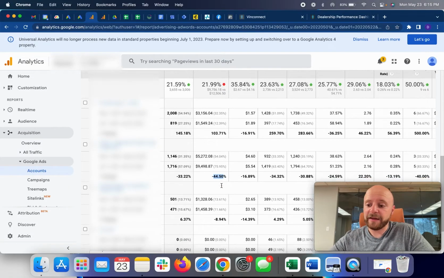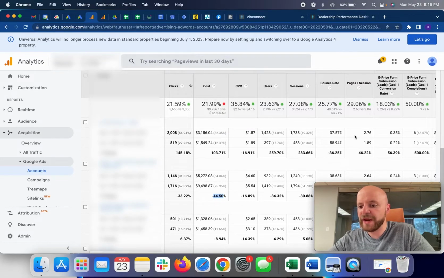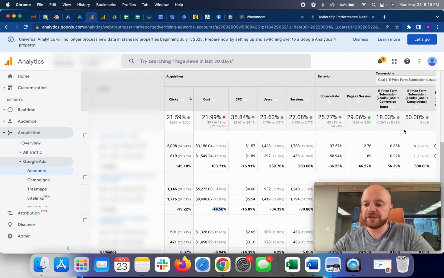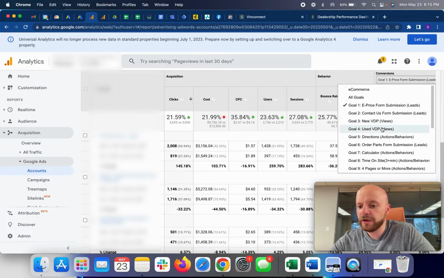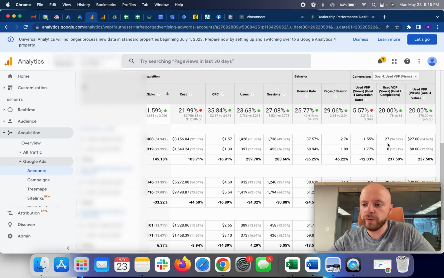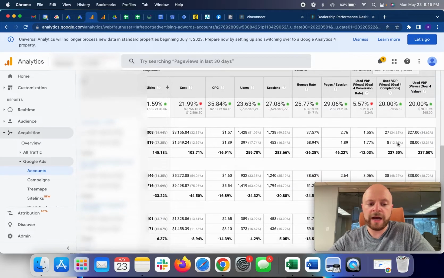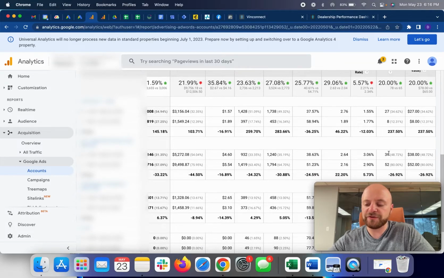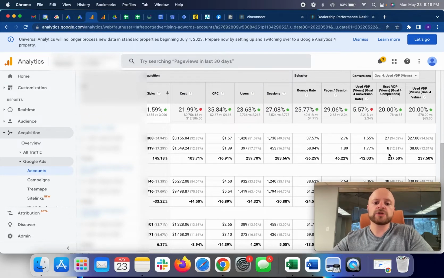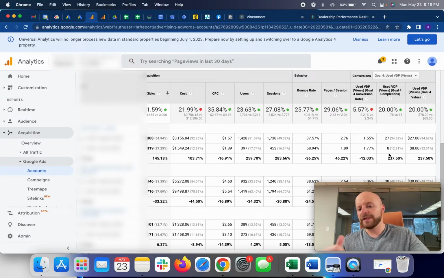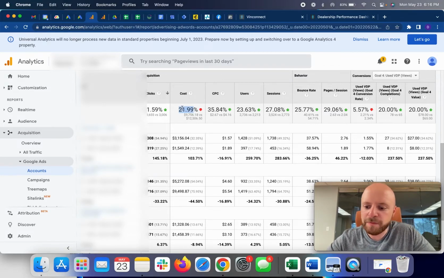So with that, even with the lead submissions, we have more leads submitted here, at least so far for the month. And even if I look at a view goal, we have more views on a specific view metric than we did previously. So not only did we increase the vanity metrics, clicks, users, sessions, we decreased bad behavior metrics like bounce rate and increased pages per session. Plus, we did this all for less money.